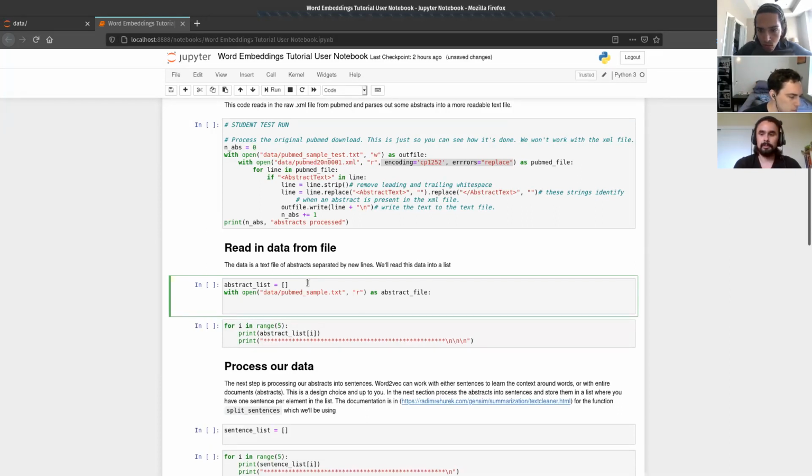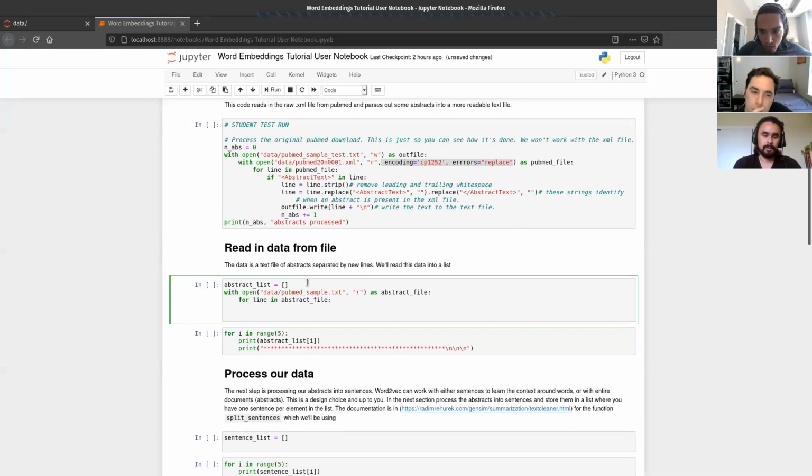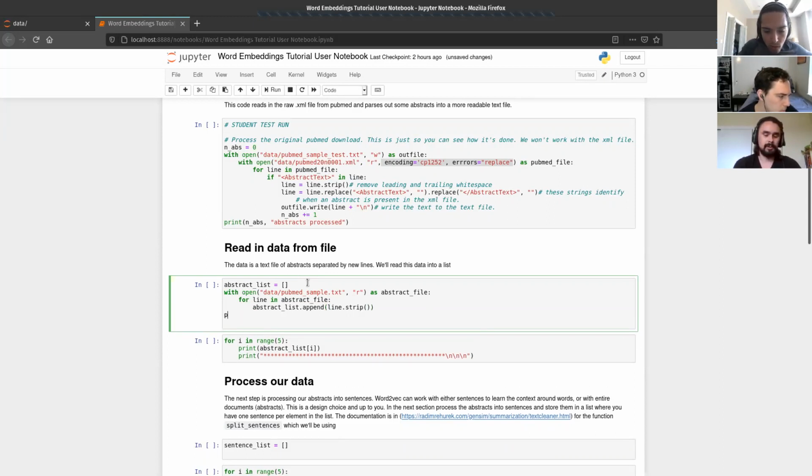Then we're going to iterate through this file using an iterator. So for line in abstract file, we take abstract list and append the line, and then call strip on that line as well. Also, if this is going too quickly for anyone, just let me know. What strip does is remove any leading or trailing white space, which is not really necessary for what we're doing here. And then to make sure everything works out, I'm going to print out the length of abstract list.